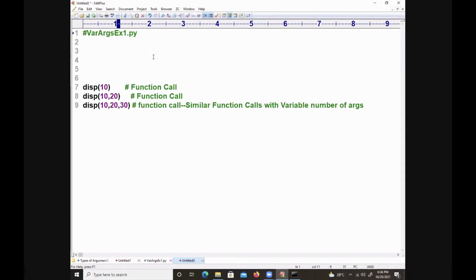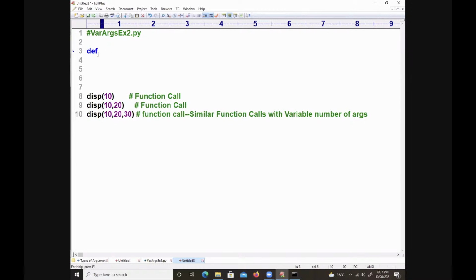But we define how many function definitions? For the family of similar function calls with a variable number of arguments, we will define how many definitions? Only one definition I will define. Shall I define only one definition? Come on, quickly. Only one definition. Sir, how it is? Def. What is the name of the function?